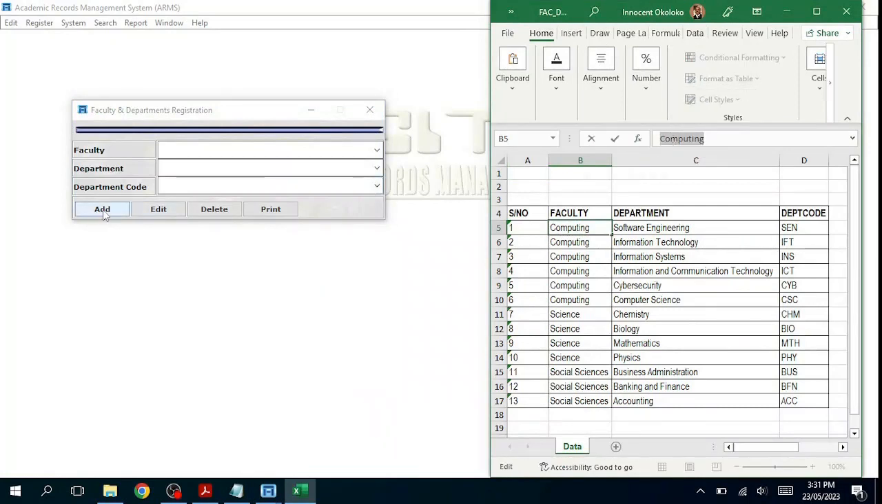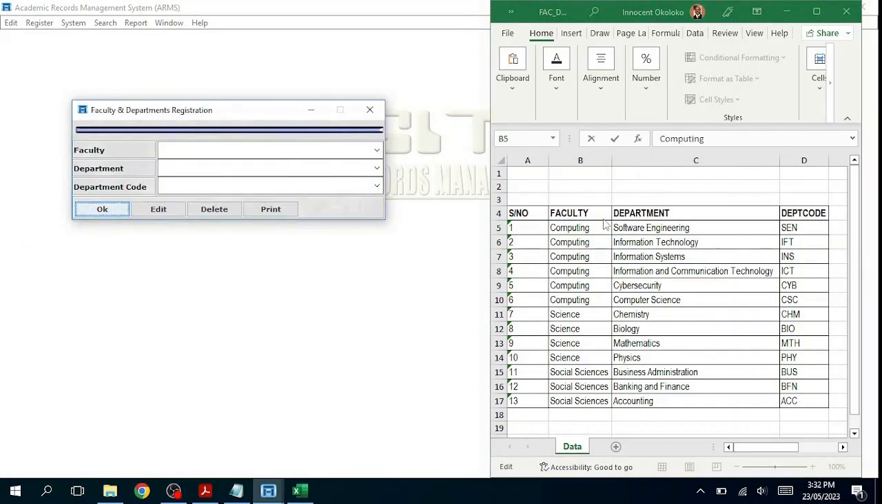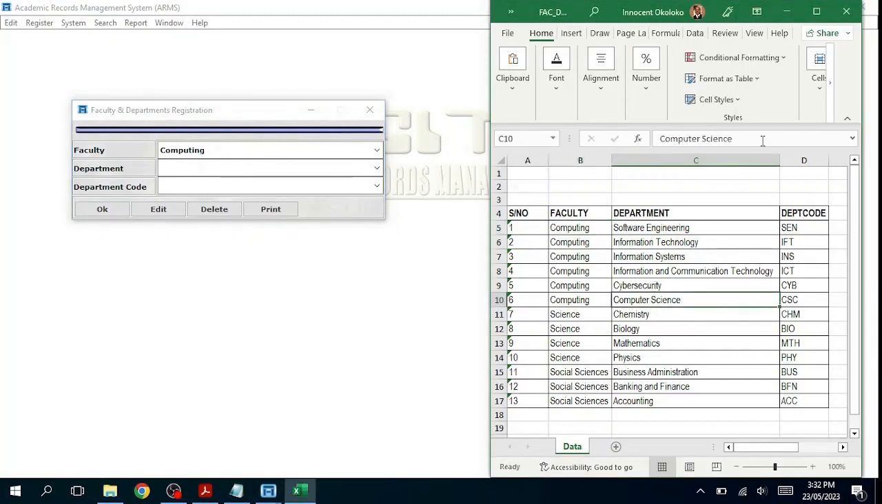Before you do anything, please first of all click add. Faculty department table is empty. If this software is being deployed to a specific department, then you have to only create one faculty department, and the faculty is computing, the department is computer science.